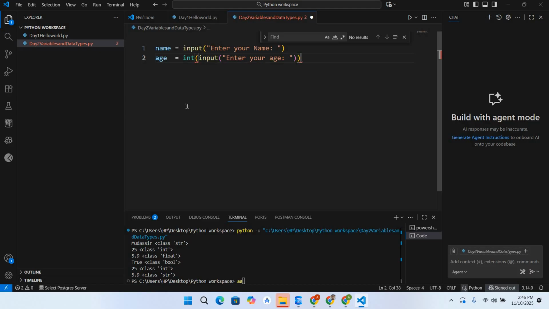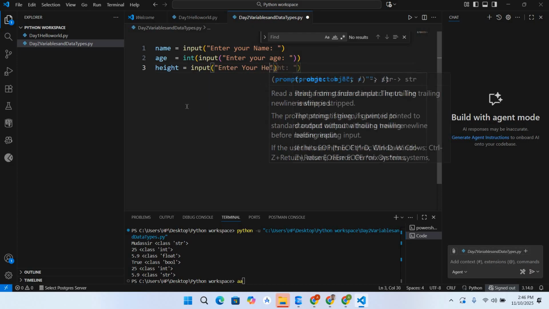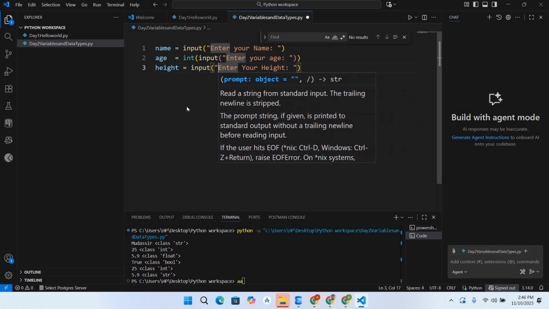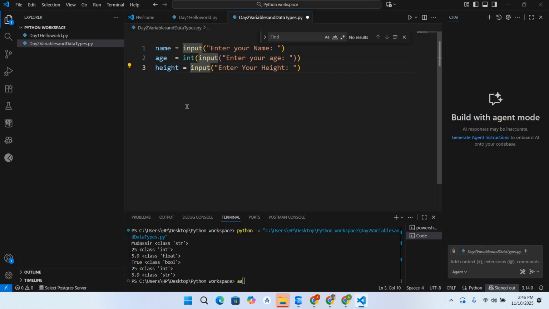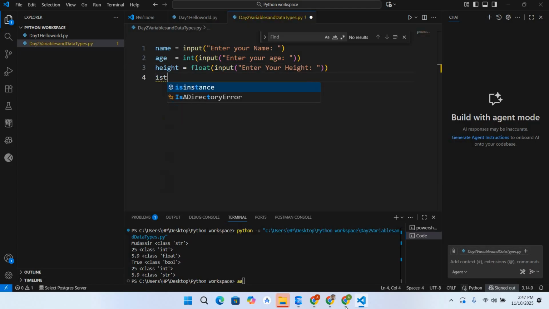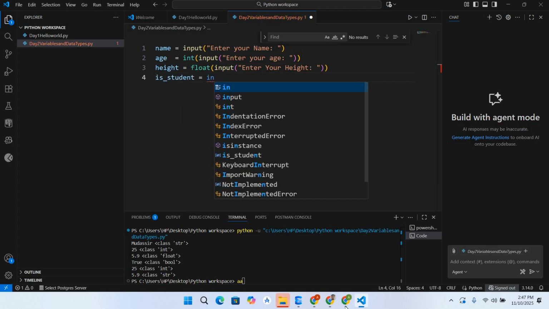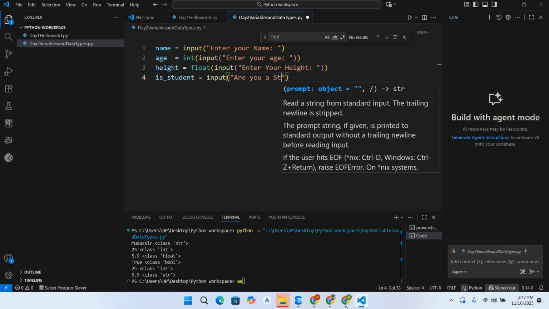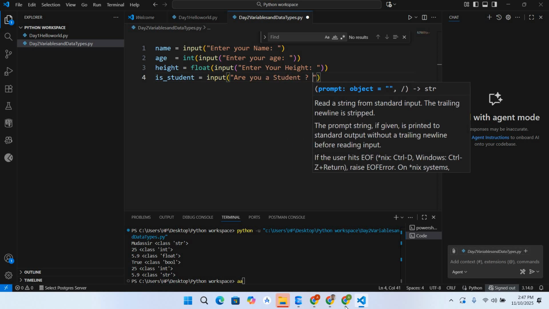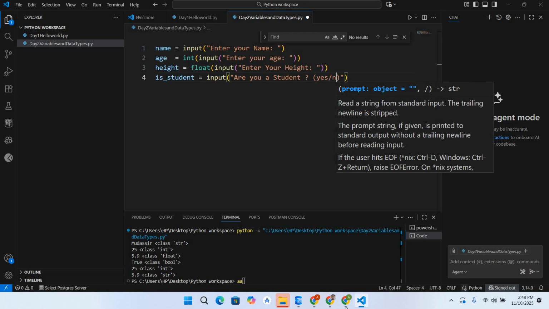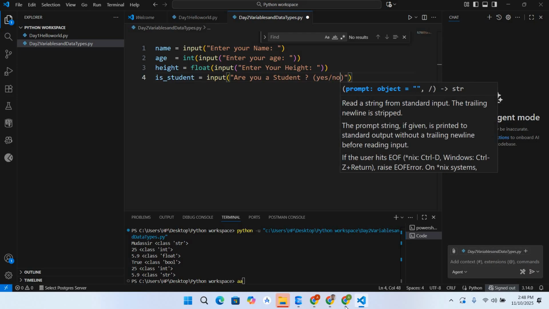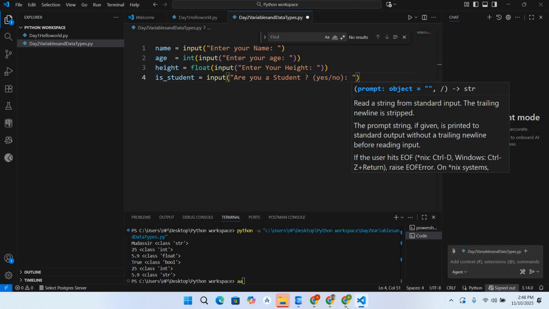So we convert them to the appropriate type. Then we have height, "Enter your height". Now height is a float value, so we will convert this to float. Then we have is_student and put "Are you a student?", and here we will give the user an option, yes or no. So he will enter yes or no, and on this we will judge if he is a student or not.